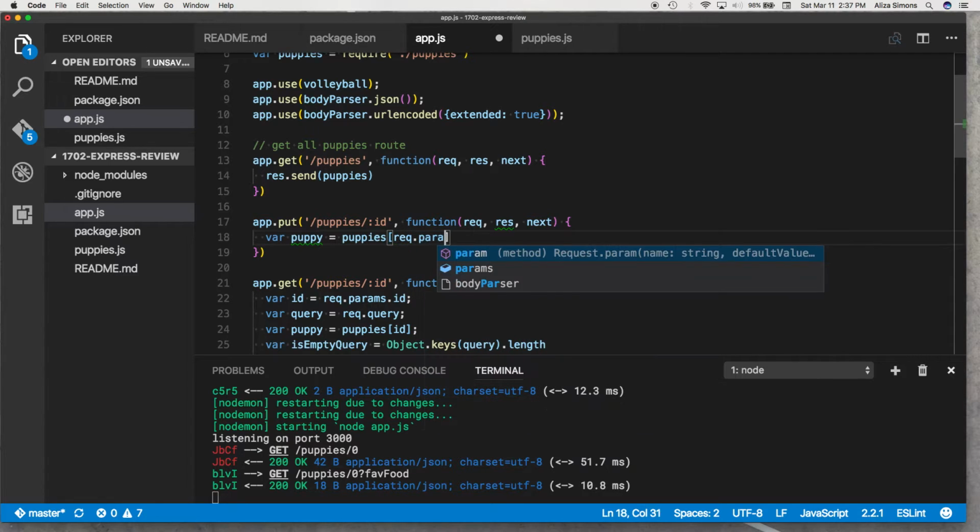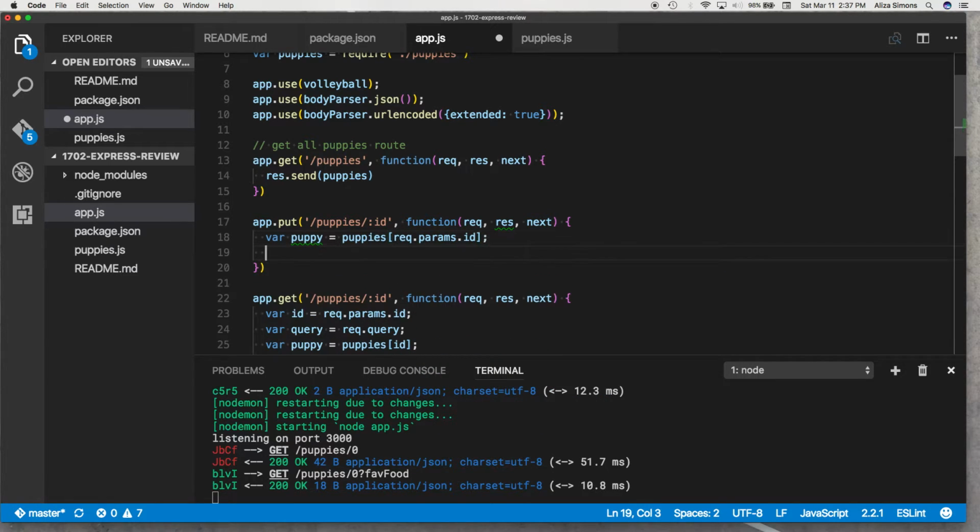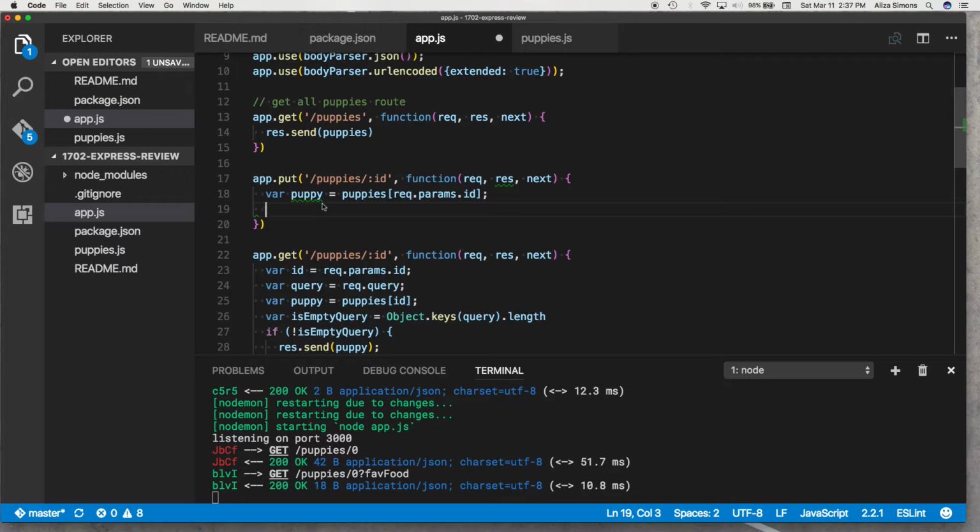I'm just going to shorthand it. I'm not going to make a separate ID. So we've got the puppy, and we're going to update the puppy. Let's say that our put request body is going to be an object, right? So I'm going to do something a little bit ES6y here.